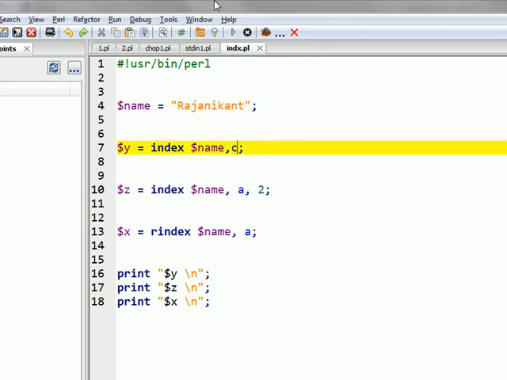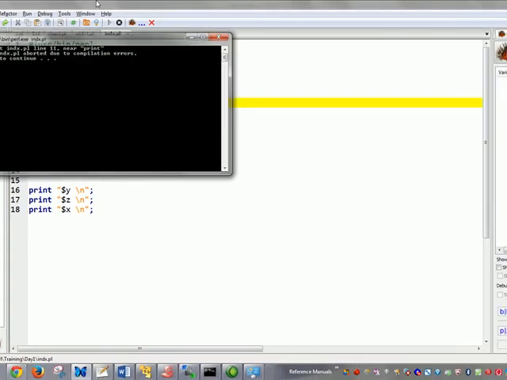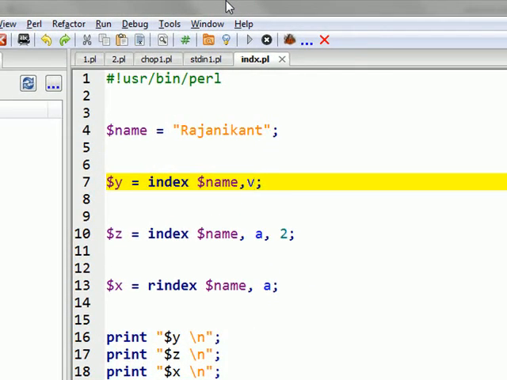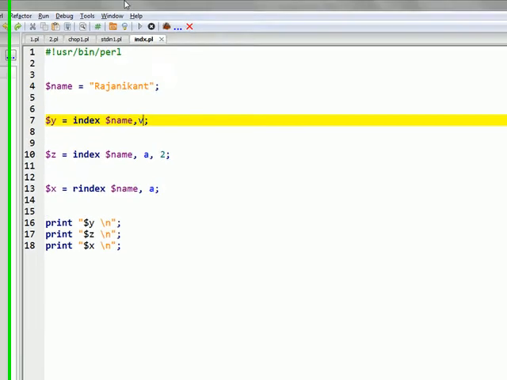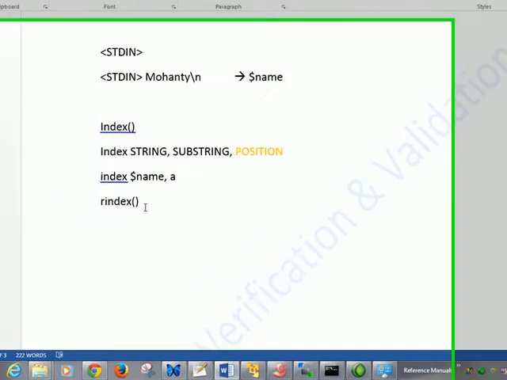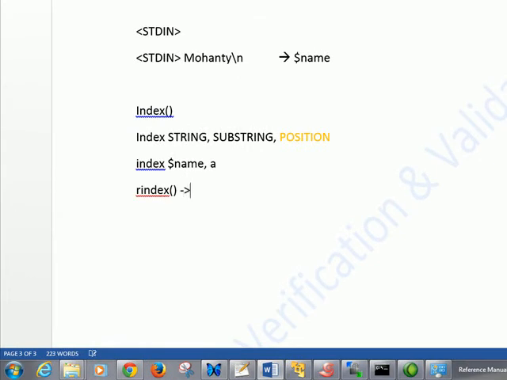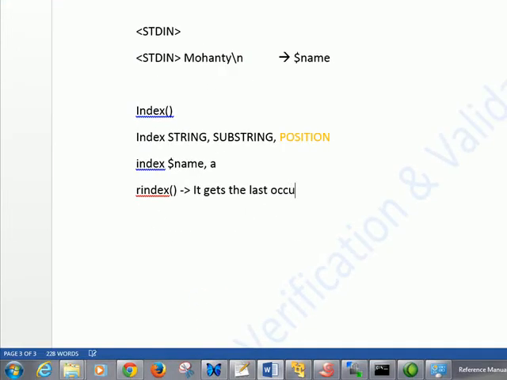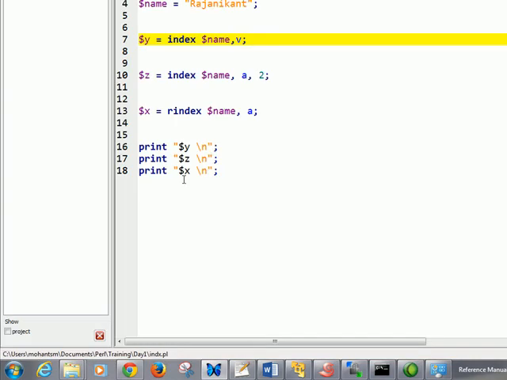I don't know why it doesn't work for S. It gives -1. So rindex gets the last occurrence. In case not found, both index and rindex give -1.